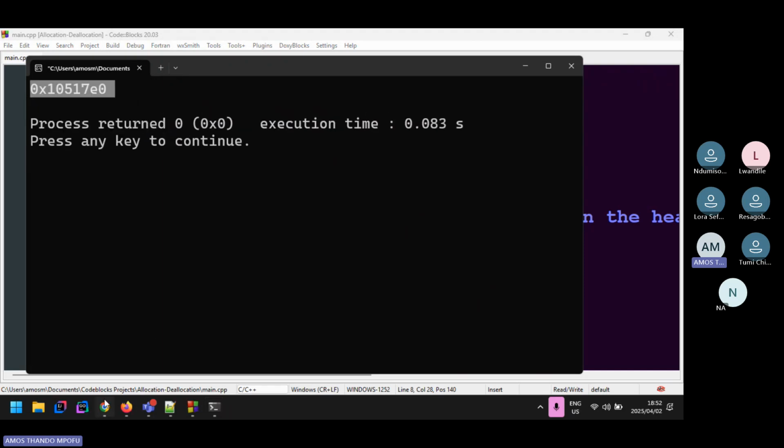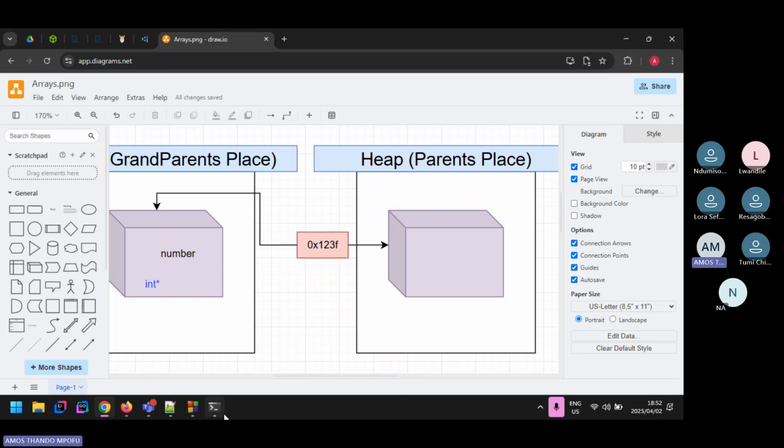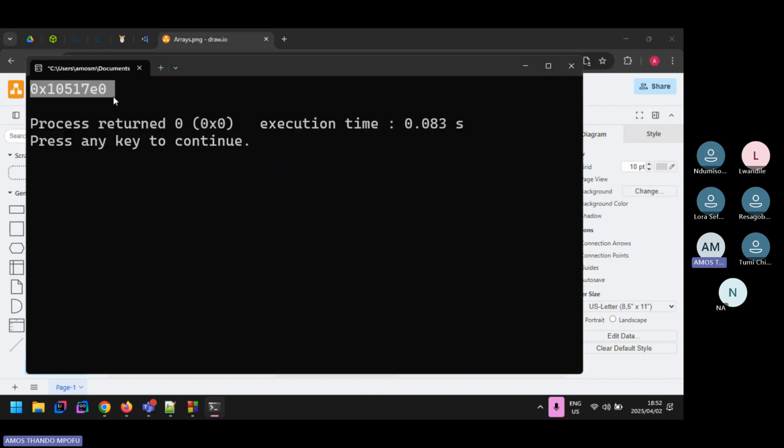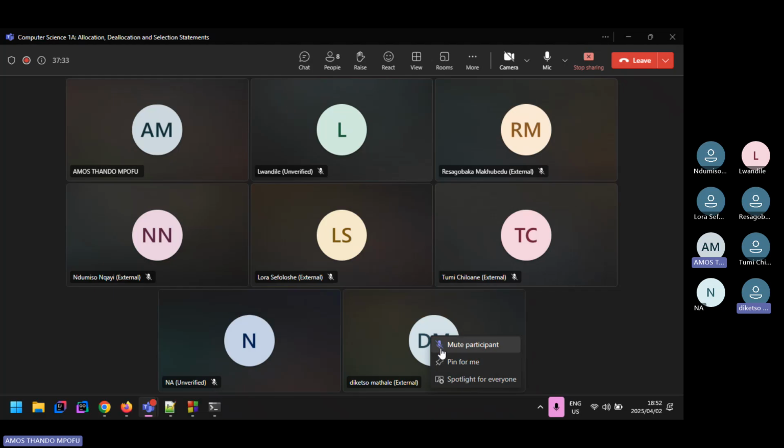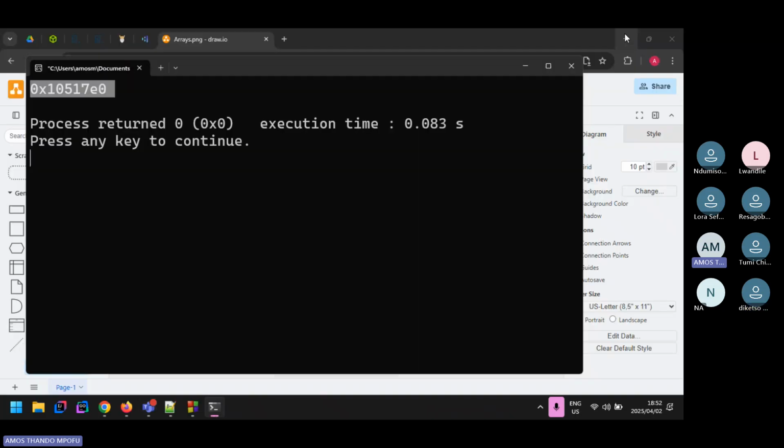Me, I was just making an example here. This address here is just an example. This is literally the address in the computer. This is the actual address that you're seeing here. So that's the actual address.